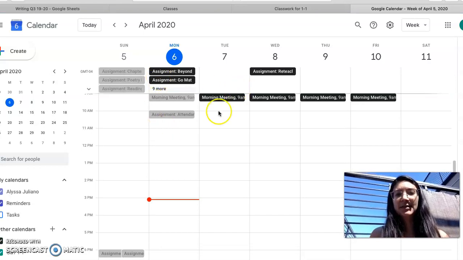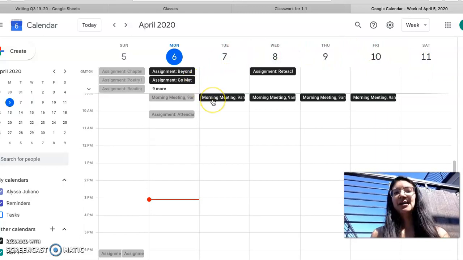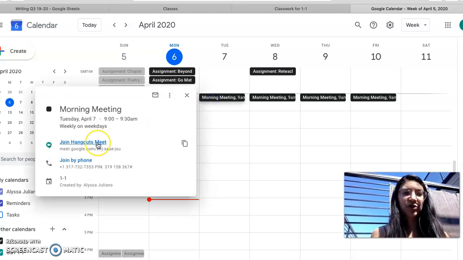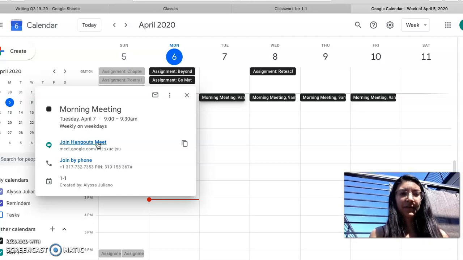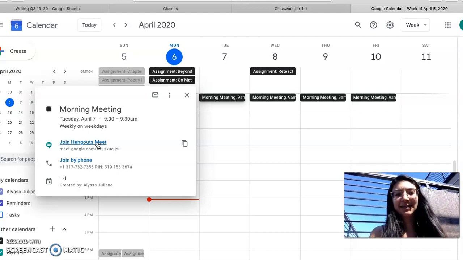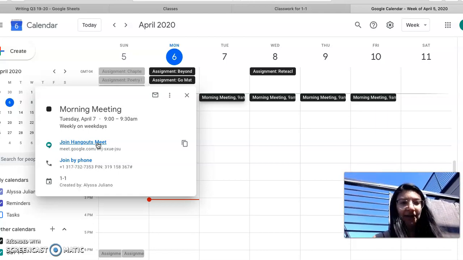the different assignments. This is a good place to find things that are due, and if I ever schedule another meeting, it will be here. And I click on the meeting, and it says Join Hangouts Meet. So I'm going to click on it. And even though it's from 9 to 9:30, I'm just going to show you how you can get into the meeting. But remember, I won't be here until 9 o'clock, and neither will your classmates.